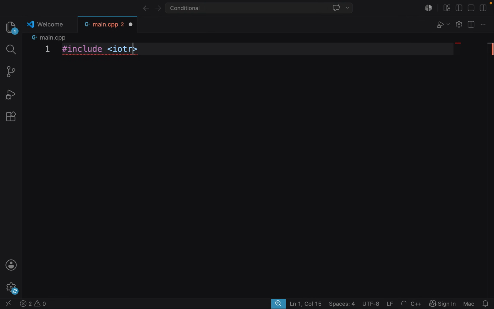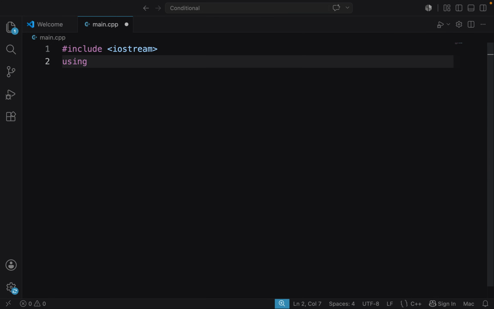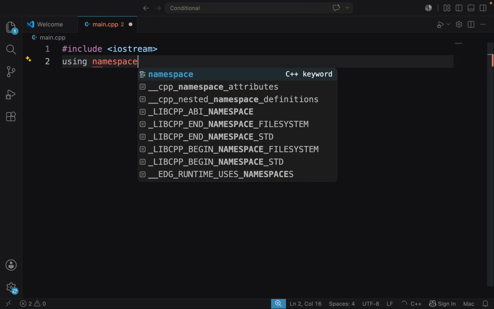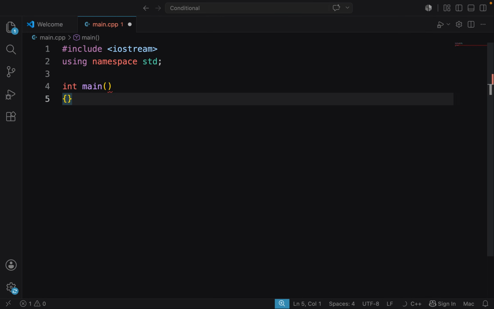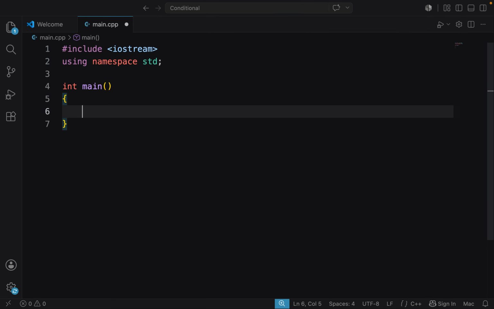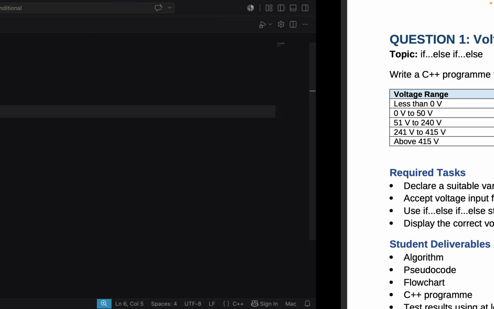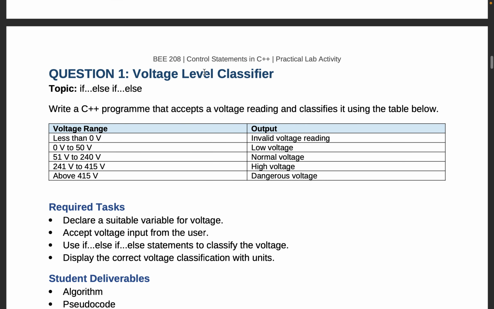Now let's begin our code, and as usual, the #include <iostream>, enter, using namespace std. So now let's begin.